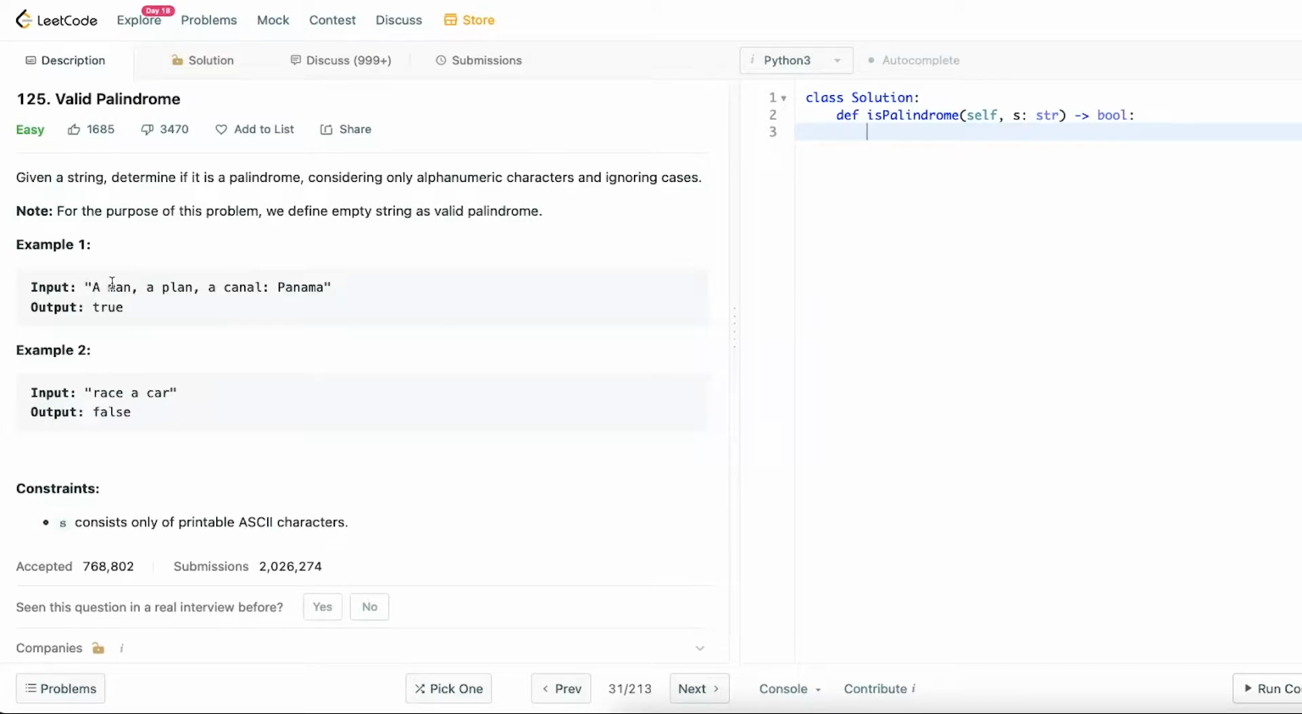So if we look at the first example, if we make all the letters lowercase, remove the spaces, remove the commas, and remove the colon because they're not alphanumeric characters, we'll get true because the string is the same forwards and backwards. For example 2, if we remove the spaces, we won't get the same string forwards and backwards, which means that we return false.